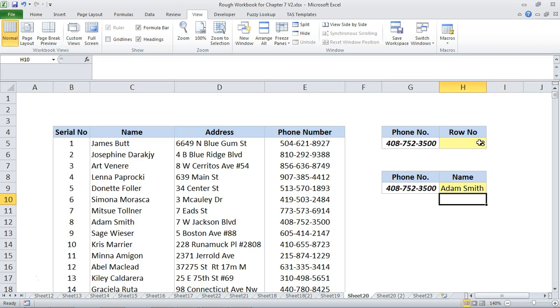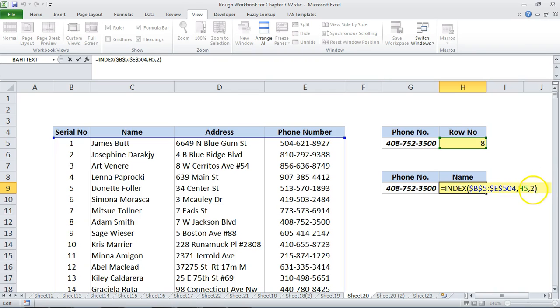Now you might say that this is a two-step process, while VLOOKUP does all of this in a single step. The answer is that even the INDEX MATCH operation can be done in one single step. In the INDEX function, instead of using cell H5 for the row number, I can simply type out the MATCH function here itself. Let me demonstrate.